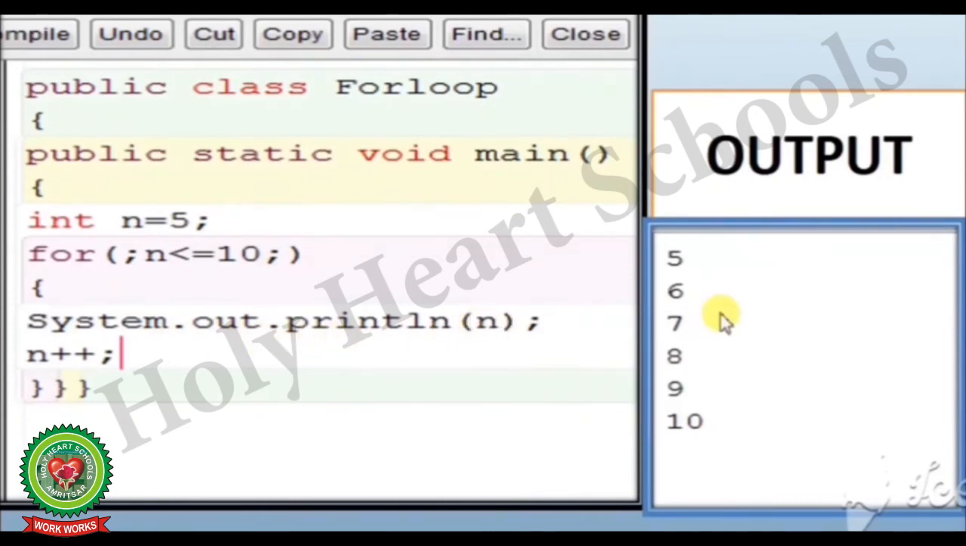System.out.println n, that is 6, will be printed. Now again n plus plus, so 6 will change into 7. It is incremented. Now in the for loop bracket, again the condition is checked, that is 7 less than equal to 10. Condition is true. System.out.println, the value of n, that is 7, will be printed.